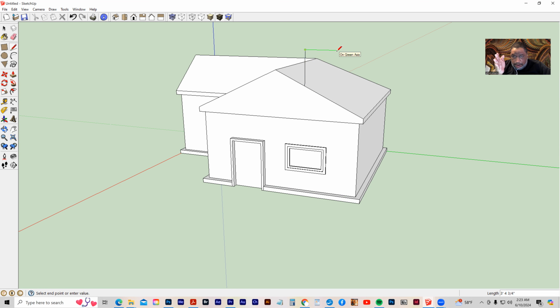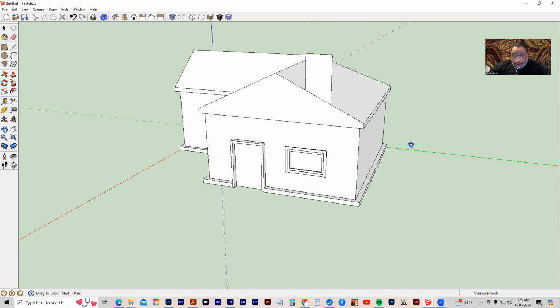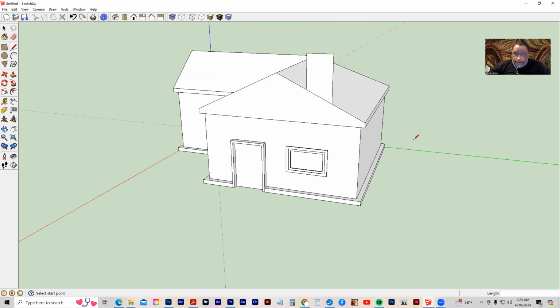Then I'm going to come over and I know that I'm on the green axis. Well, I'm going to click and go straight down. I know I'm going straight down because I'm on the blue axis and I could rotate and make sure that that's correct. If I'm not, just undo it.